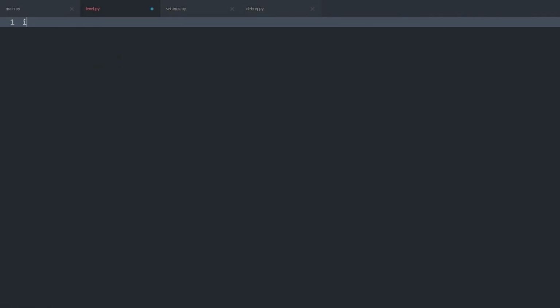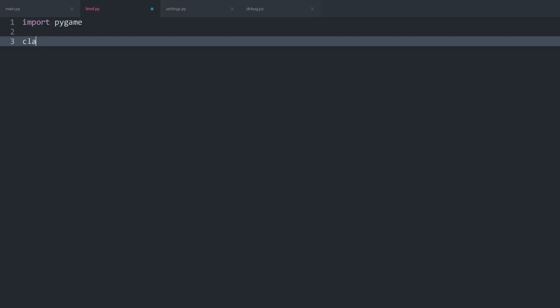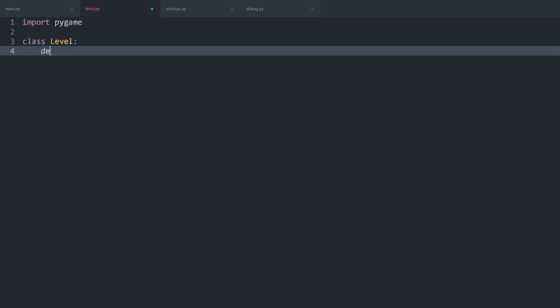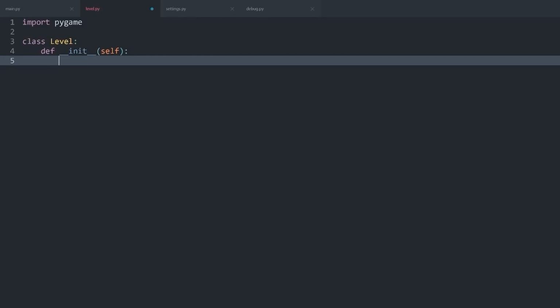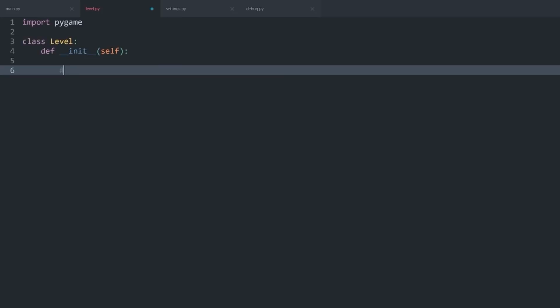And in here, as always, we have to import pygame. Nothing else for now though. And now we have to create a class level. There's no inheritance, but we do need an init method that needs self and nothing else. And I guess now we can go straight to creating the two sprite groups that I just talked about. So let me add a comment here, and let's call this sprite group setup.